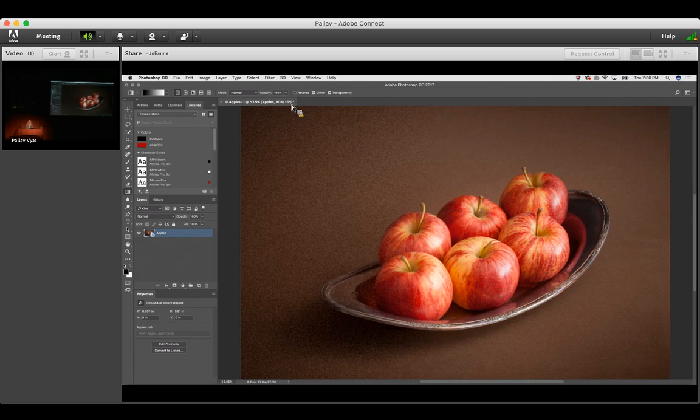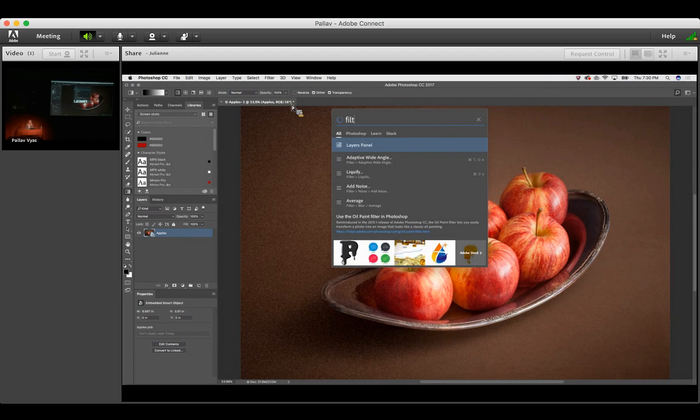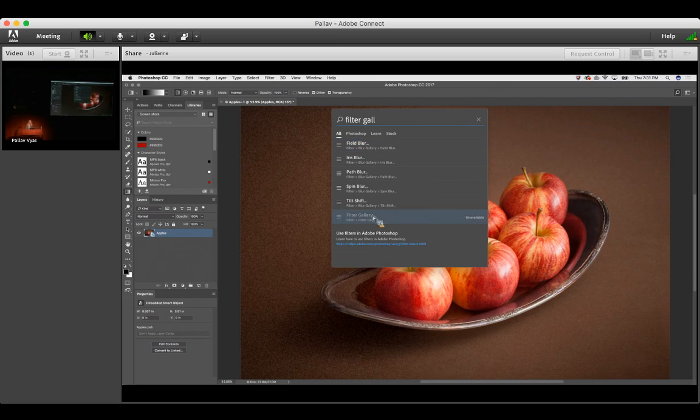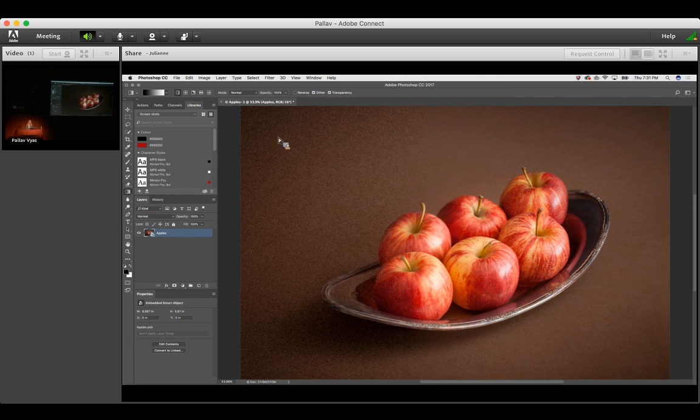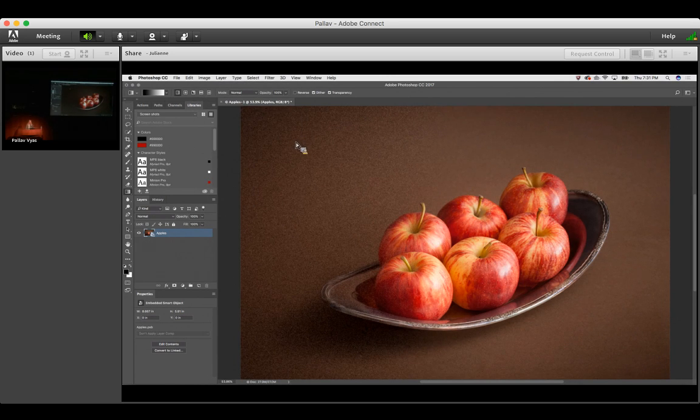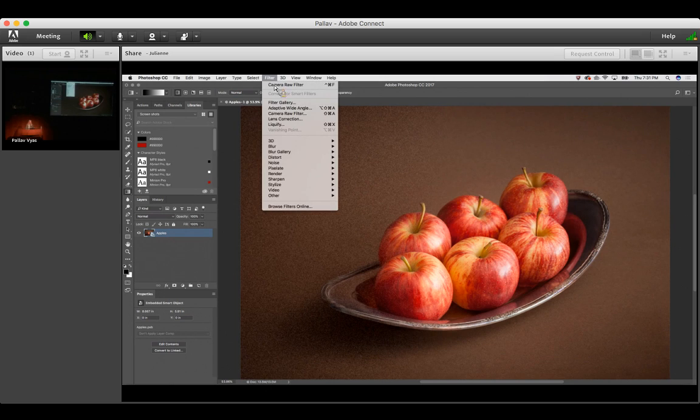So that's under filter gallery, right? Filter gallery. Filter G-A-L-L. There we go, filter gallery, okay. It's unavailable, it's unavailable. I'm sure this has never happened to you before. Why is it unavailable? 16. Yes, 16-bit. Watch this. 8-bit. All right, now what? Filter. Looky-loo. There's filter gallery. Thank you very much.